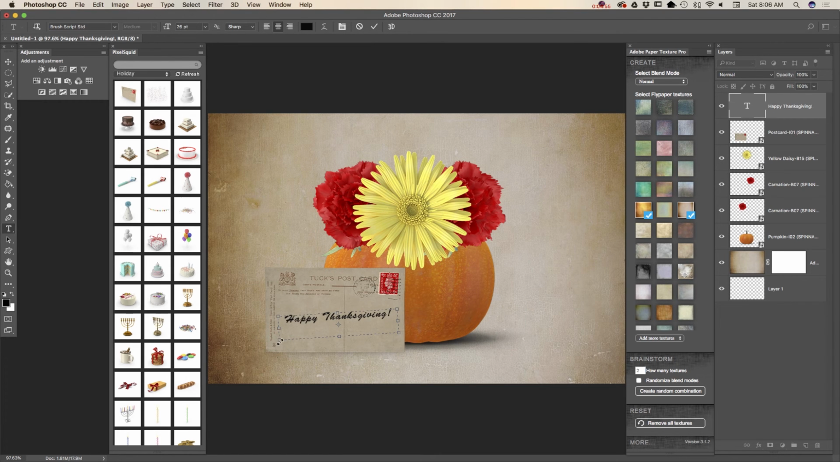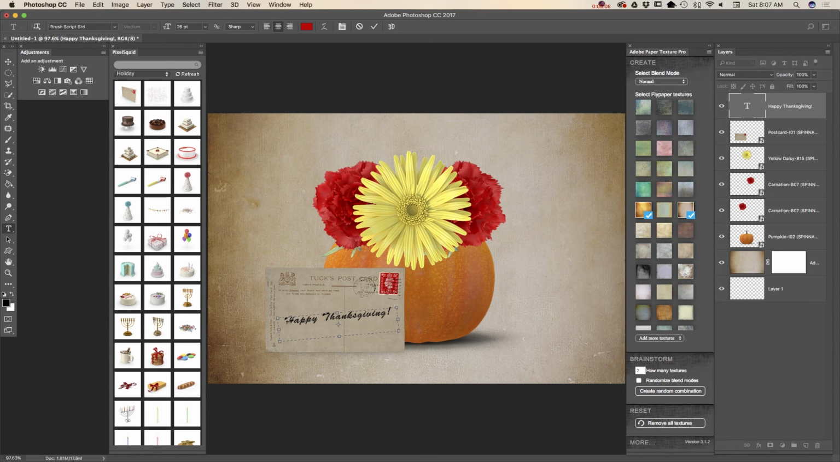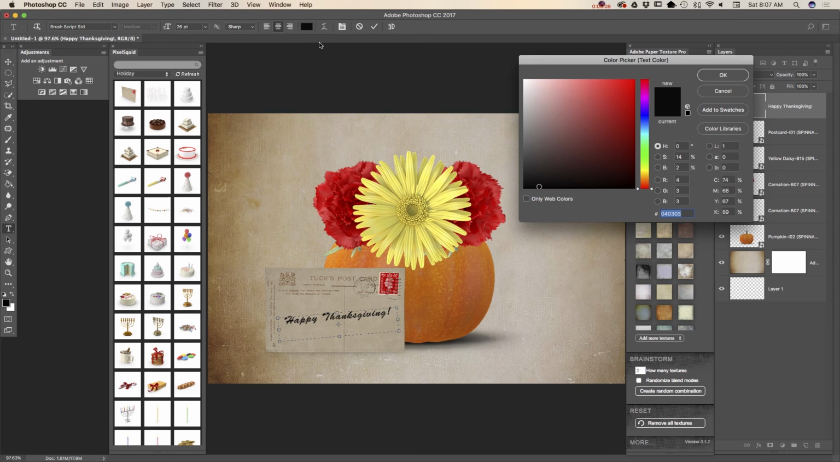If you want to change text to any color, you can do this as well. Probably I will change to the red one. Let's see. Yeah, I like this color more.